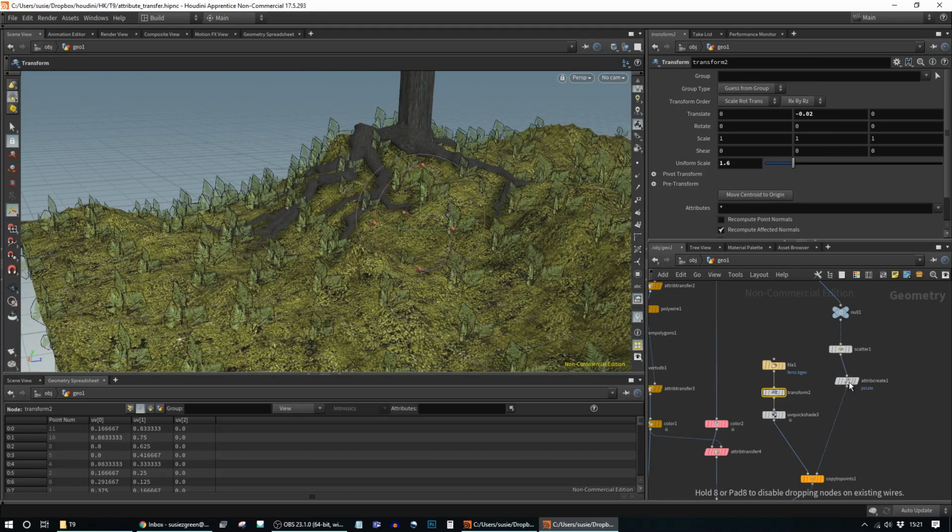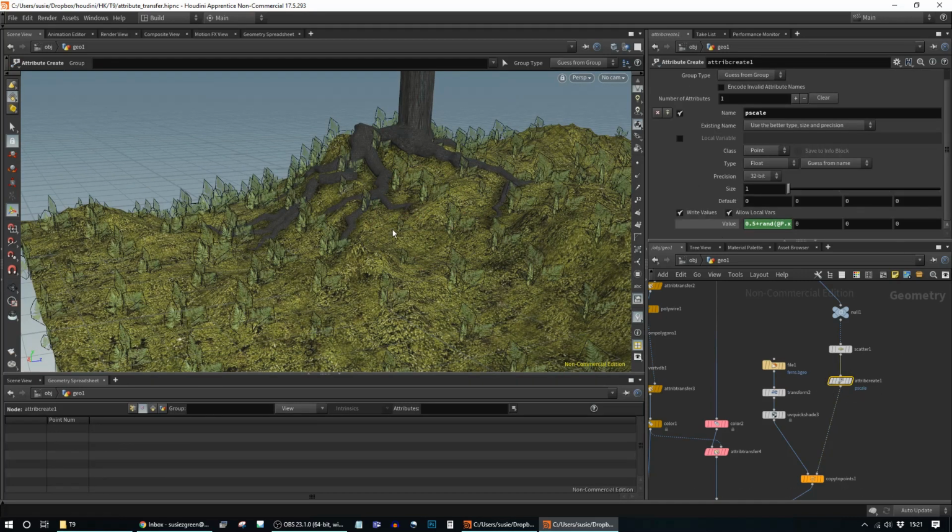So now we've got our p-scale, which is slightly randomized. If we take a look at our points, you'll see it goes from about 1.5 to about 0.5, which is exactly what we would expect. So we've got a value of 0.5, and then we're adding another value between 0 and 1.